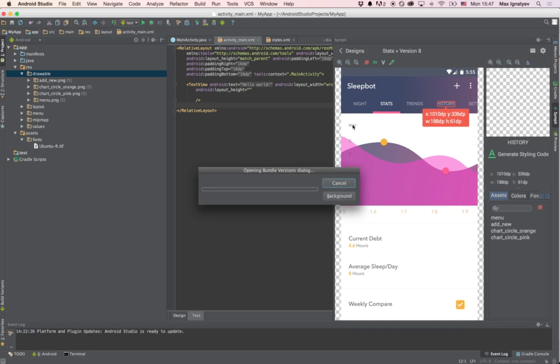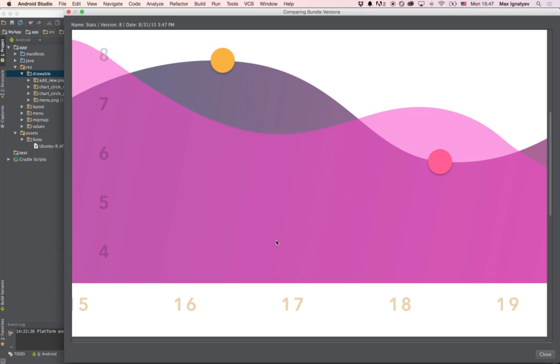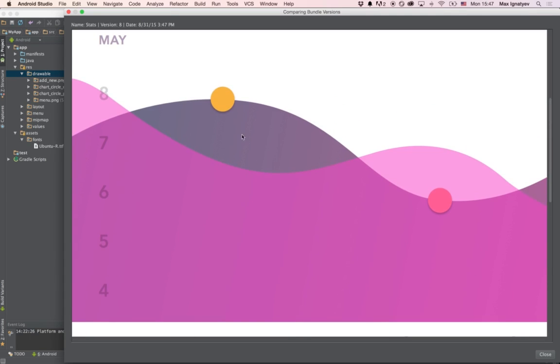Also in Android Studio plugin, developers can switch between versions, and they also can compare the versions of the designs. We're gonna change the scale of this picture later, but now our difference dialog is basically fading between two versions of the design, so developers can have a clue what has changed in the latest version.